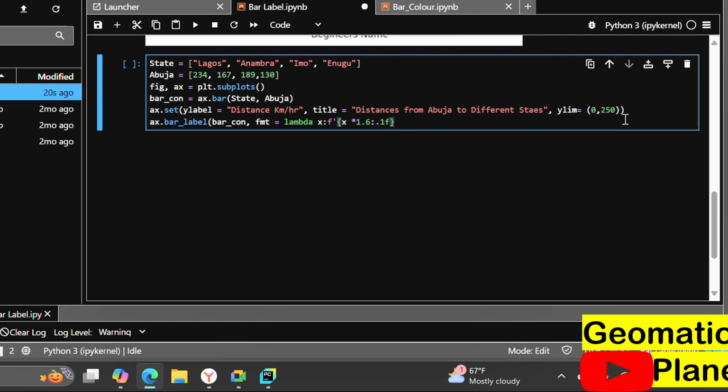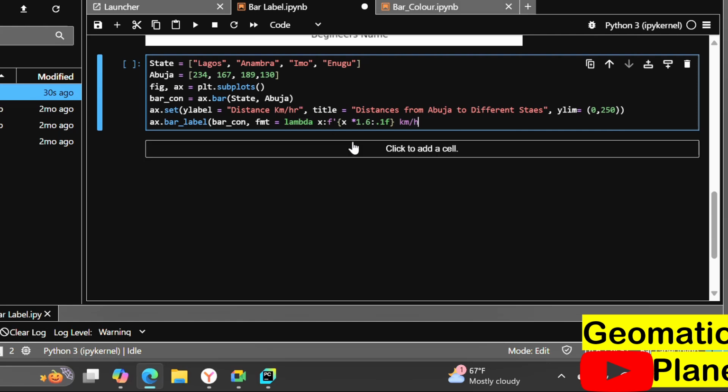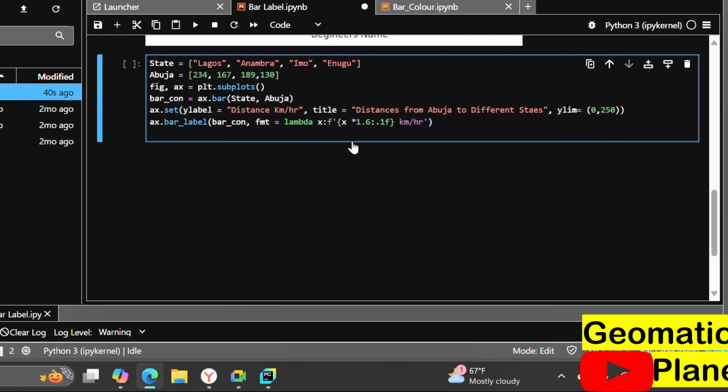And when that is done, we are going to put these things in kilometer per hour, like we defined it, the distances it runs up here. So I'm going to put the distances in kilometer per hour, then close up the f-string and close the bracket.